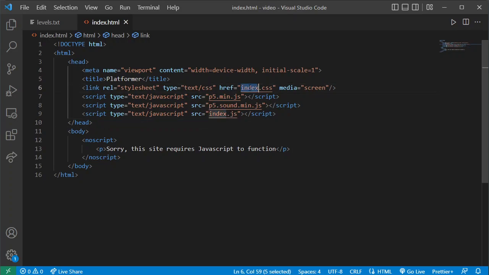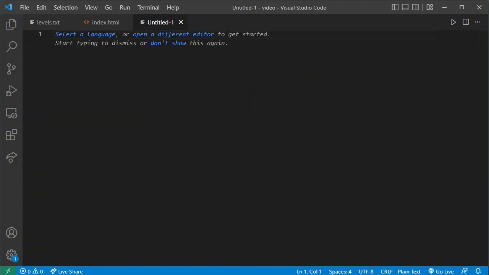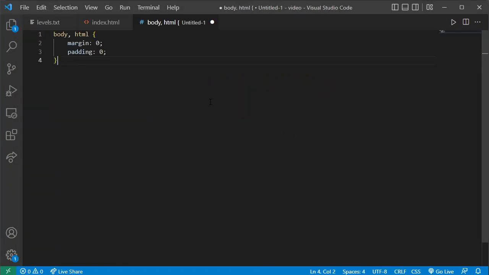All right, so I'm just going to give you this HTML file, this CSS file, and the p5 files as well. So index.html, I'm going to create one more file. Yeah, it's a new text file, and then the CSS file. This is saying just for the body tag and the HTML tag, zero the margin and zero the padding, so that we don't have icky white borders on the edge of our game. We want to be able to fill up the whole screen.